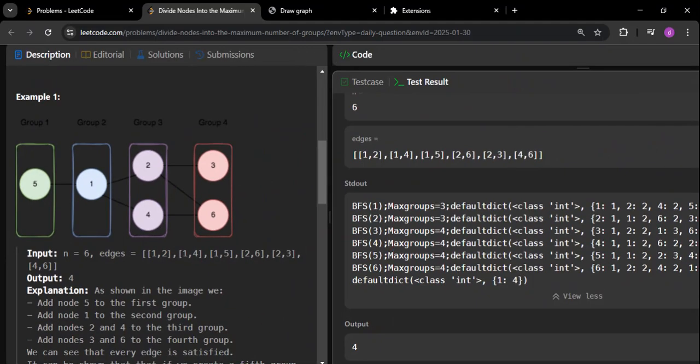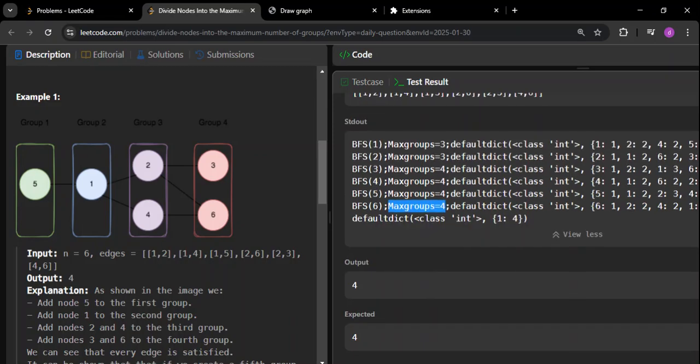So in this case, we are getting max group equal to 4 in any of the BFS. We have to remember, we have to do BFS by taking each of the nodes as a starting node. In that case, we'll get max group equals 4. So that is the answer, and we will show that is the answer.